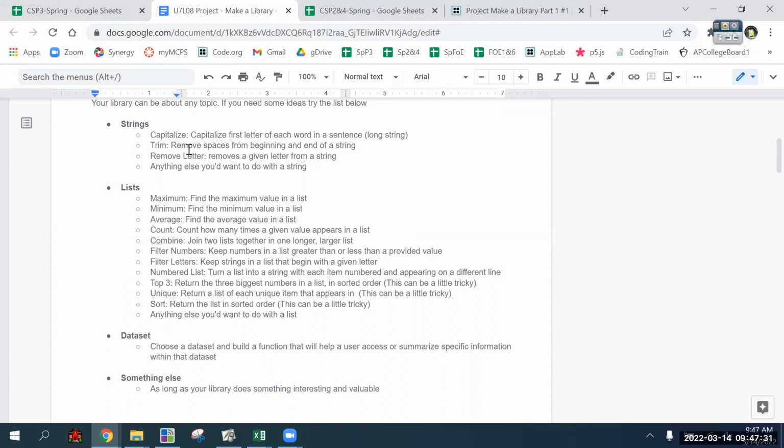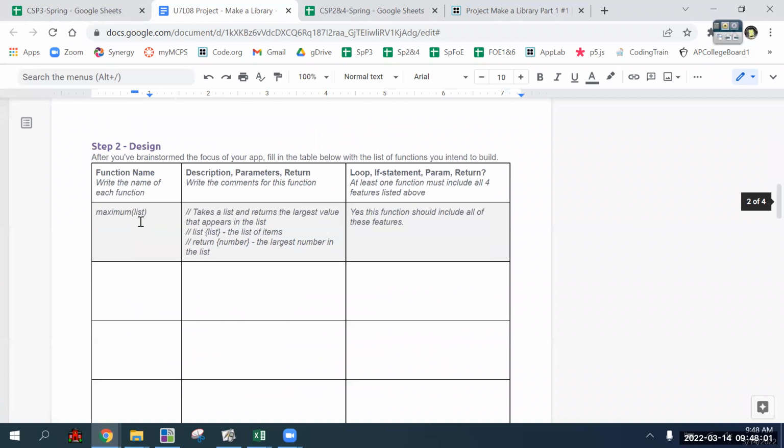The strings one is actually kind of hard because you have to turn it into a list. Let's just do a simple one, like finding the maximum. You actually have an example of that several places before, but all right. So actually, here is the example. Maximum list takes a list. Well, let's just see what this one would look like.